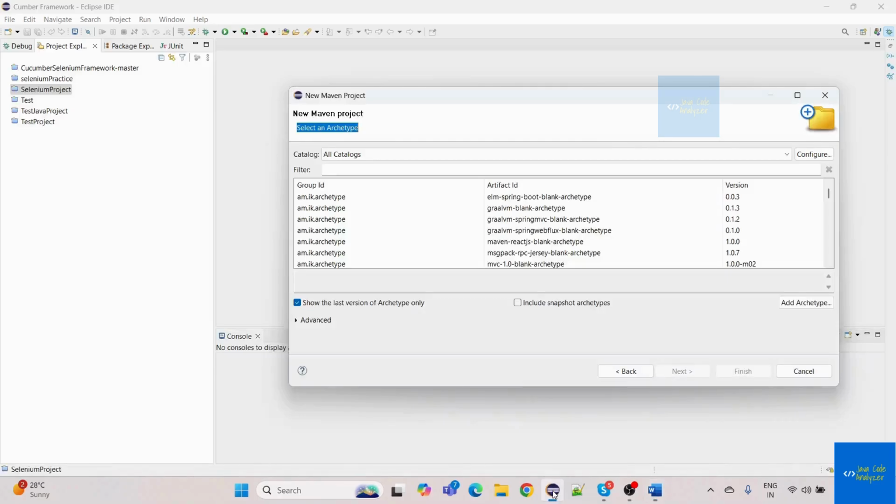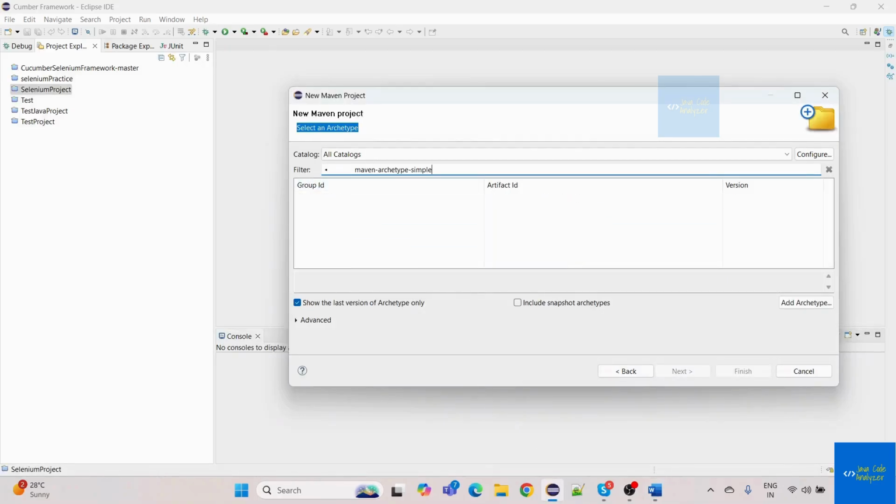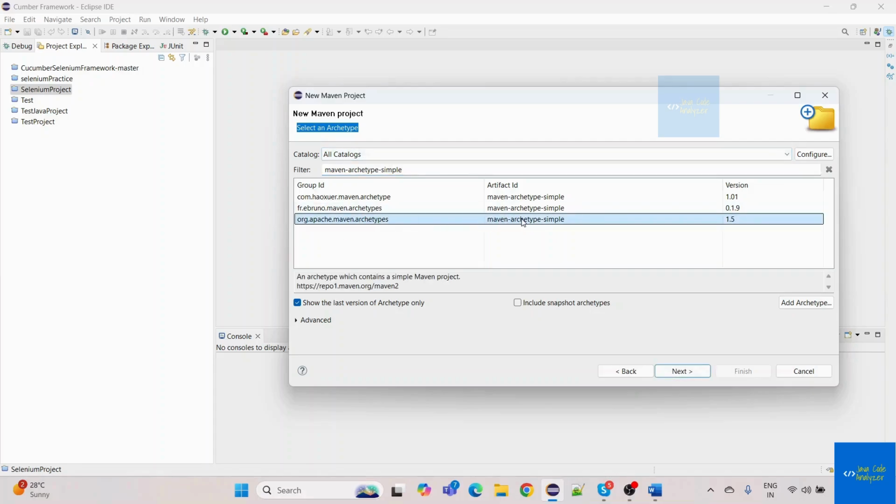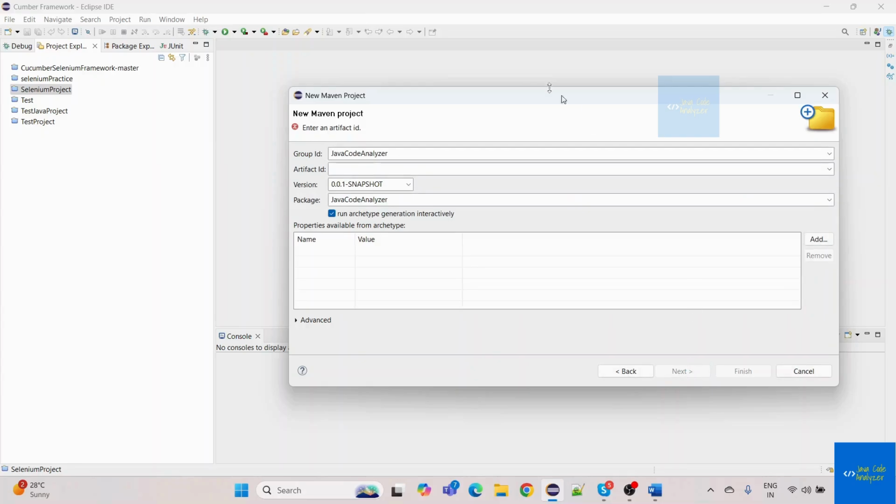Now let me go back to Eclipse and filter for maven-archetype-simple. This is the archetype that I am trying to select, from org.apache.maven.archetypes. I'll click on next. Then I'll get a pop-up asking to enter the group ID, artifact ID, version and package.